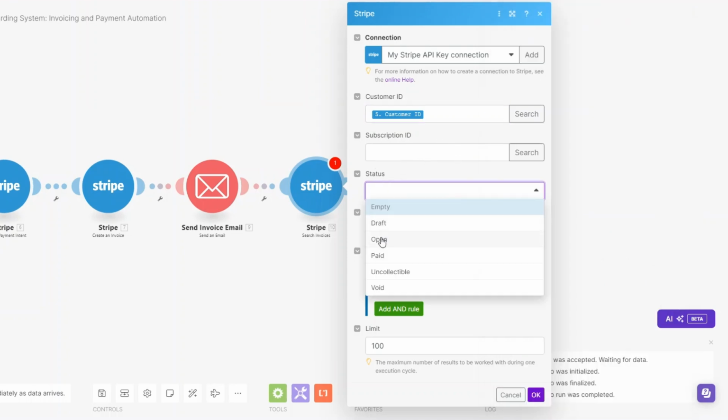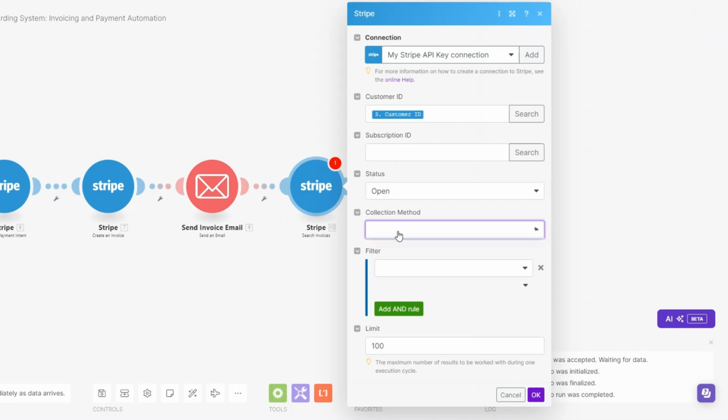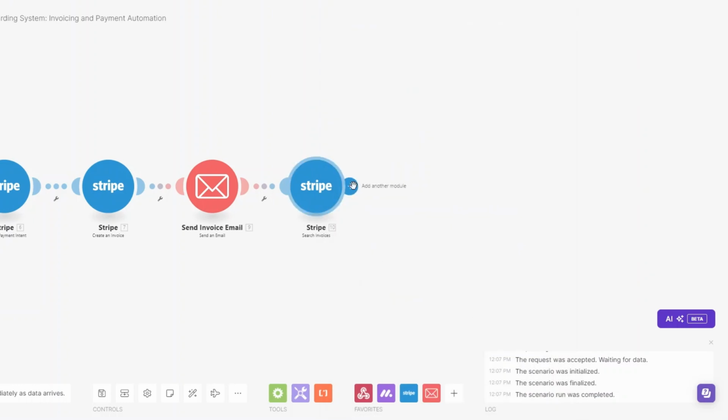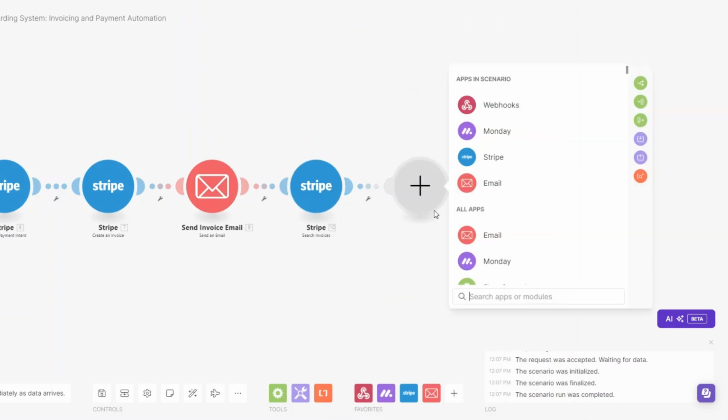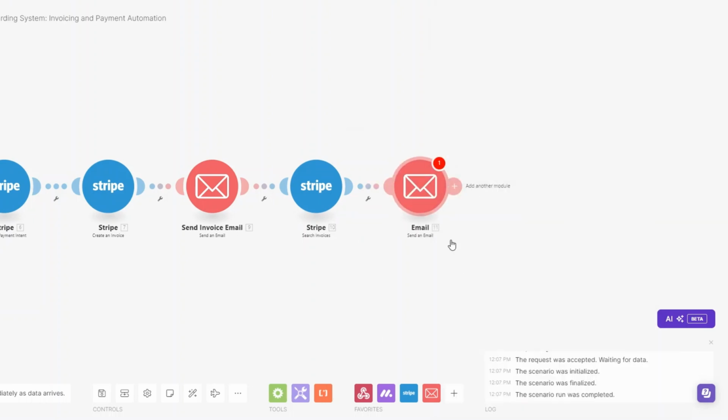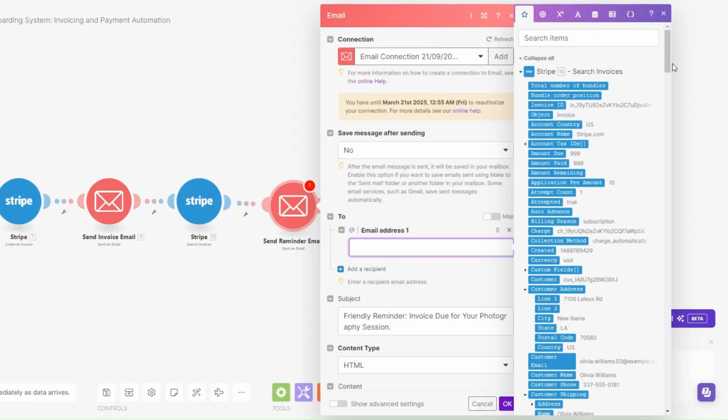The status would be open invoice, and then for the collection method, you can say send invoice, and then limit it to 1. Then click on OK. Now we can choose to send an email reminder if they have an outstanding amount. So here I'll click on email, then click on send an email module. I'll rename this to send email reminder. Then click on OK. For email address, we can add the email address of our client right here.